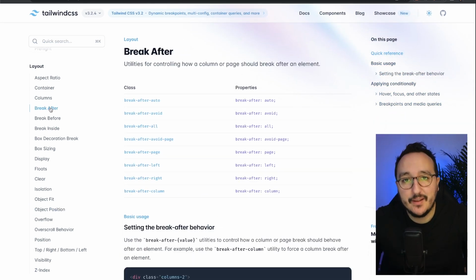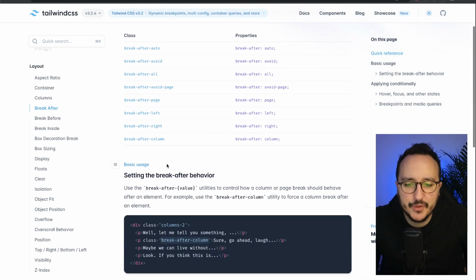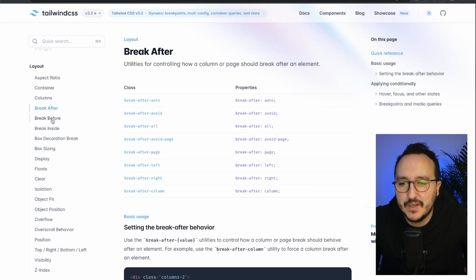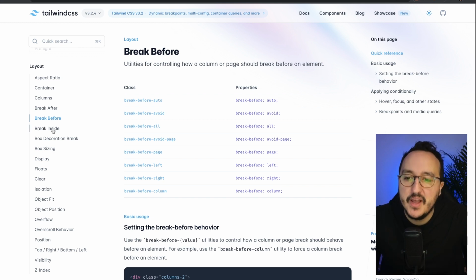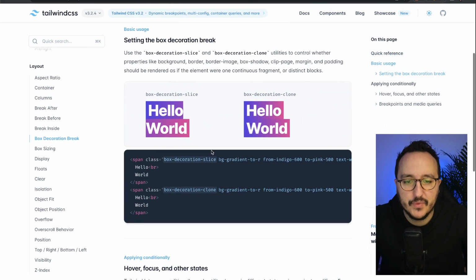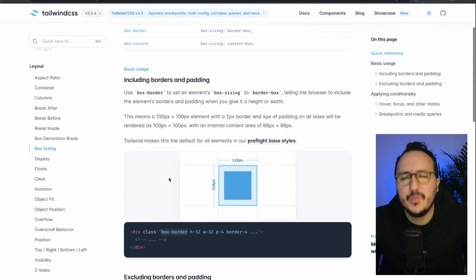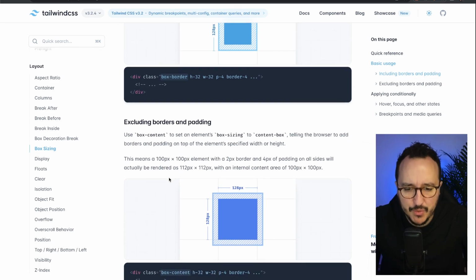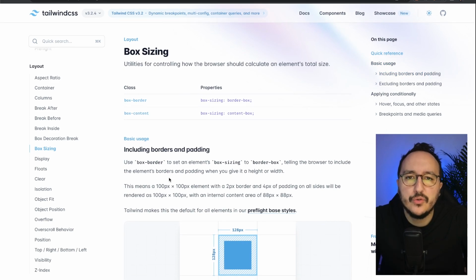To finish on layout, there are several elements that I didn't present to you because I think they are useful, but you can really understand them yourself by reading the documentation. You got break after, that helps you to break after an element, break before to break before, break inside. You got also the box decoration break, okay? So here you see that you can create some decoration and you want this decoration to break or not. You got box sizing. To be honest, I don't use it that much. But you can deal with actually how the browser should calculate an element's total size, all right?